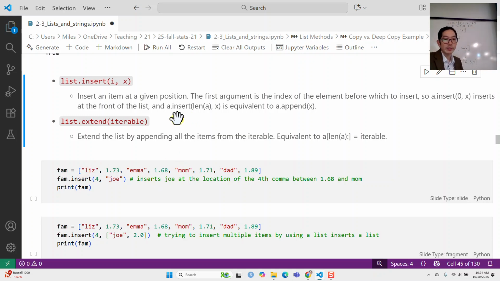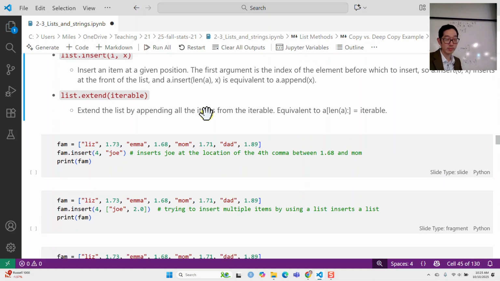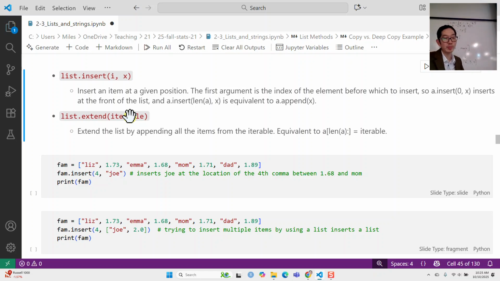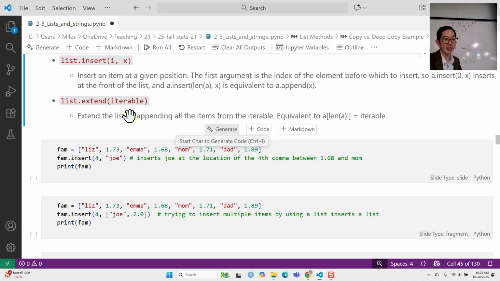All right, we have insert. Insert is kind of like append, except you are putting it at index position i. Okay, and so if you do insert 0, that's going to put it at the front of the list, and then if you insert it at the end, that's equivalent to appending it. And then you also have extend. And this is kind of like append, except you can give it an iterable, and it will kind of just extend the list here.